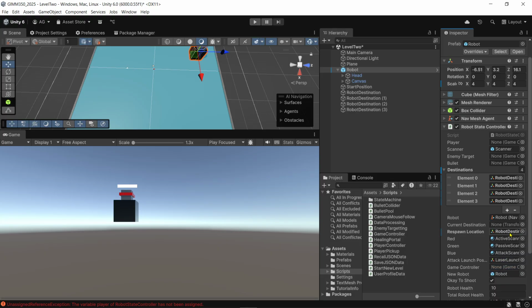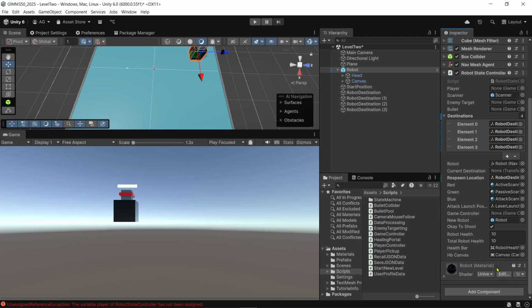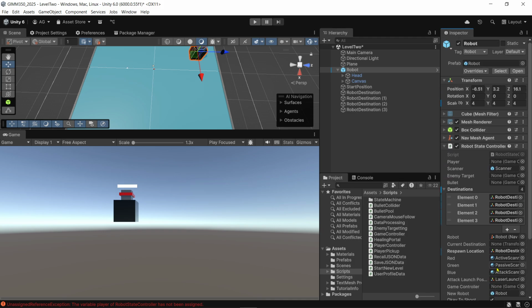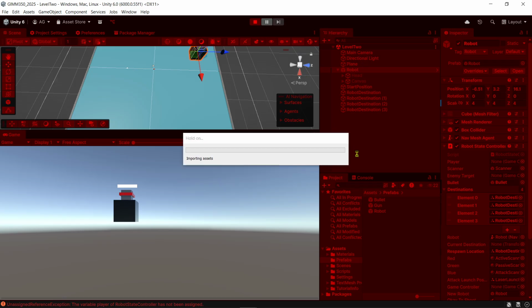Respawn location will be, we'll say it's DS1. Game controller, I think that's okay. Bullet, we'll want prefab bullet. Enemy target is going to be player, and it'll be fine. Let's just make sure it's moving around at this point.